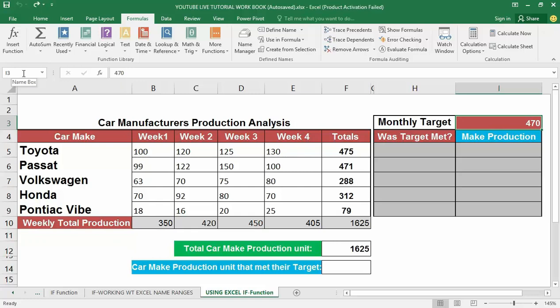Now, rather than calling it I3, I'm going to call this monthly target. All right, so I'm going to type monthly target. Now let's make sure it's spelled right, and you might have recalled in my last video tutorial that no spaces inside of your name ranges. I will hit my enter key. Good. So make sure it's accepted, and now I have named my cell I3 as my monthly target.